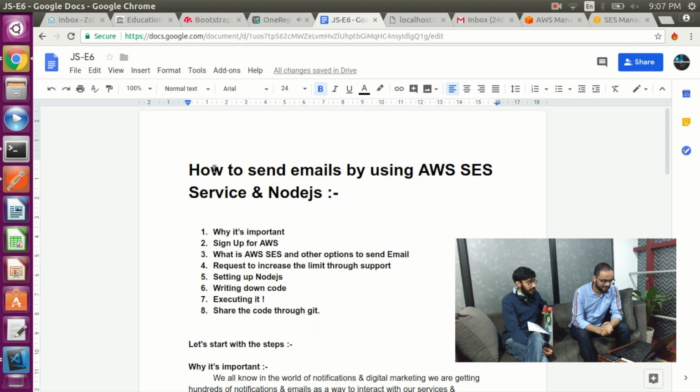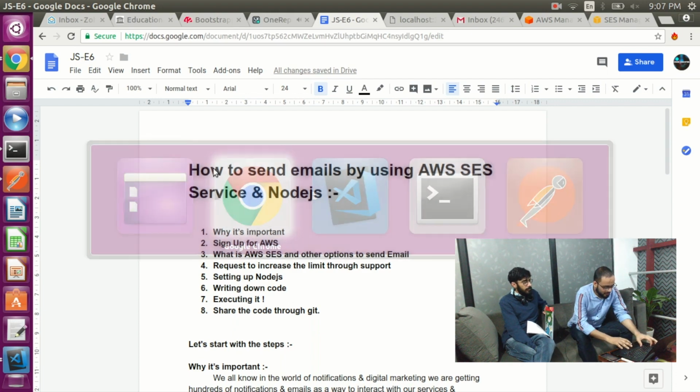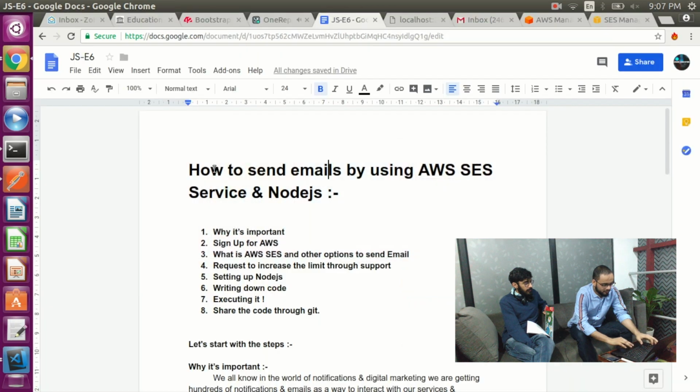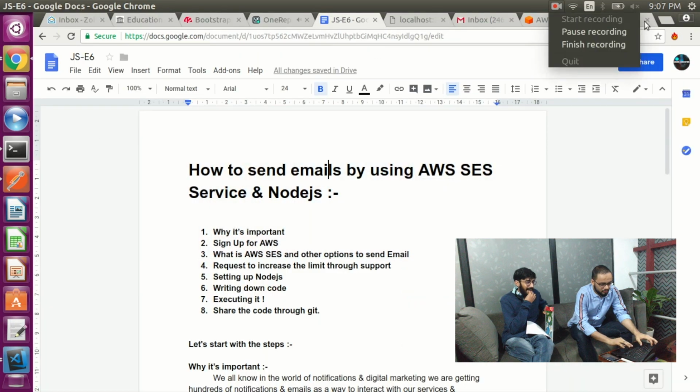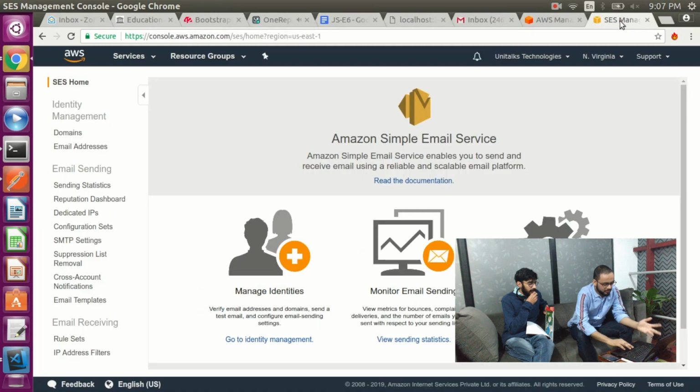So tell me, what's SES? SES stands for Simple Email Service. Let's come to the SES page. After signing up, you can see this is the SES console. As you can see, Amazon Simple Email Service. They just wrote it as simple, so it means it's simple. And reliable. You can see from the description that Amazon Simple Email Service enables you to send and receive emails using a reliable and scalable email platform.